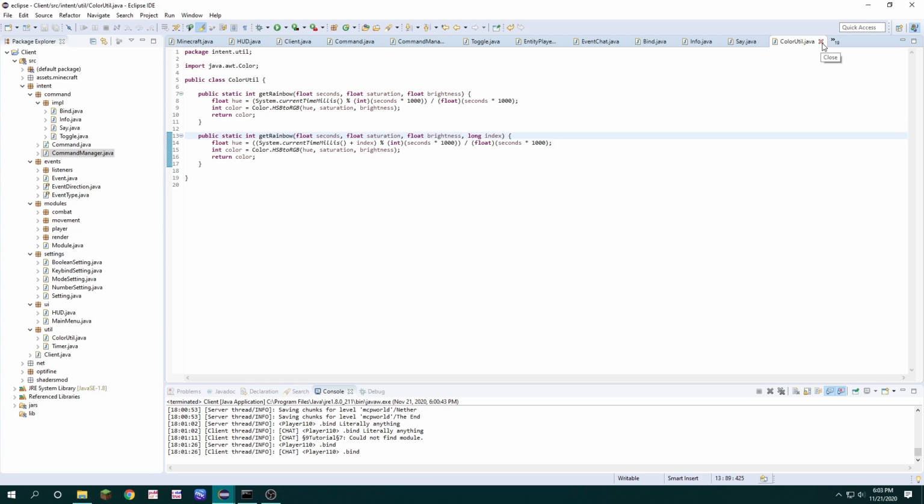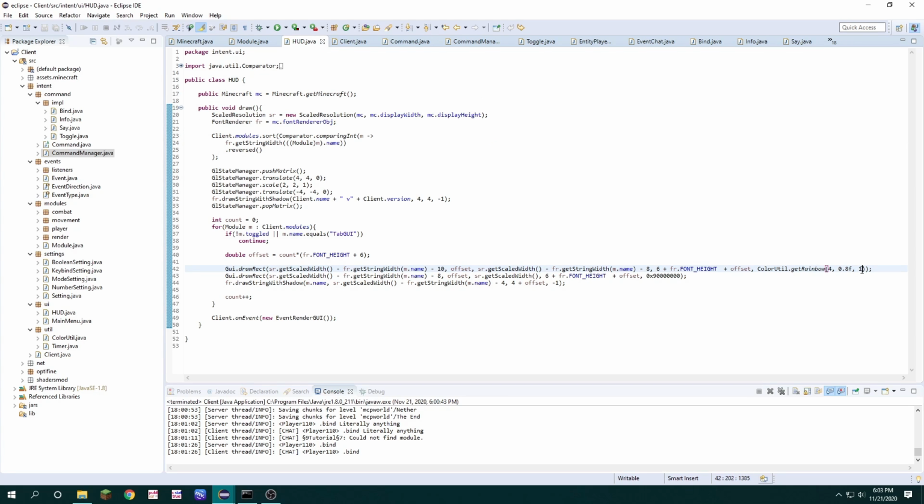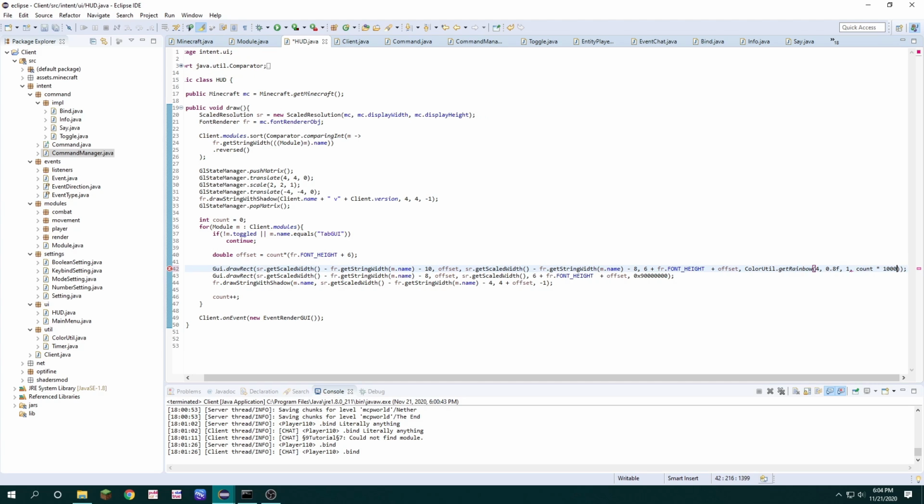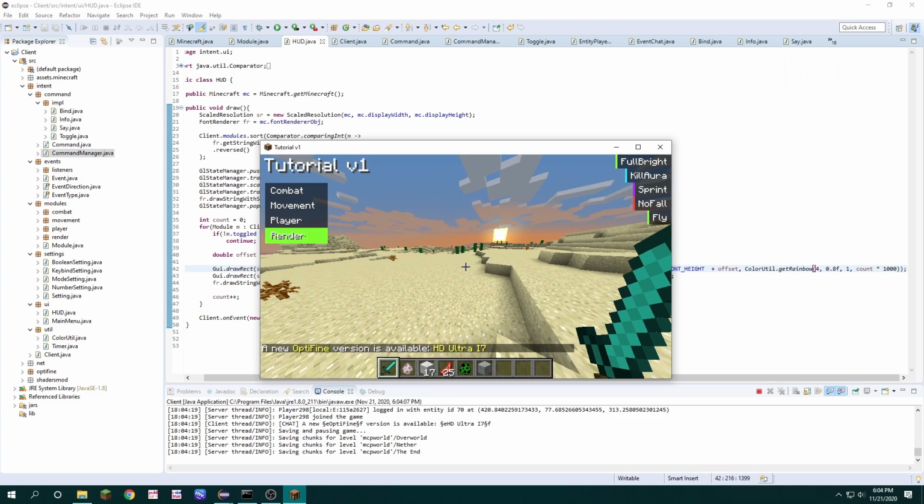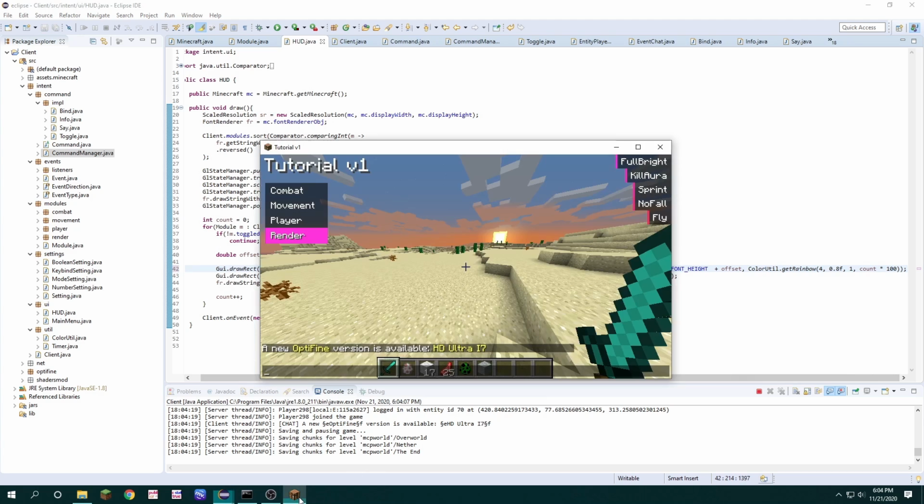Then we can close color util and change this statement right here to get rainbow, but with one more caveat. We're going to add count in there and multiply it by a pretty sizable number like 1,000 and see what happens. Then we'll run our client. Now with all our modules enabled, we can see the rainbow effect is a little bit too far apart on each of them, so we can reduce this number and save and see what the difference is. And yeah, you can see there's a rainbow wave here. It's not too absurd, but it certainly is functional and you can tell there's a difference.